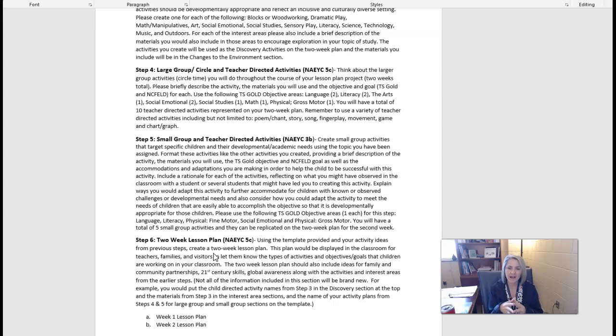We talked about in class to think about the natural progression of how you would teach children about the topic. And so your first week would be more introducing different components, and your second week would get more in depth into the topic and more specific. So don't just plug things into the 2-week lesson plan haphazardly. Think about the natural progression and how you would introduce the topic and carry it throughout the 2 weeks, and what different components you would talk about at different times.